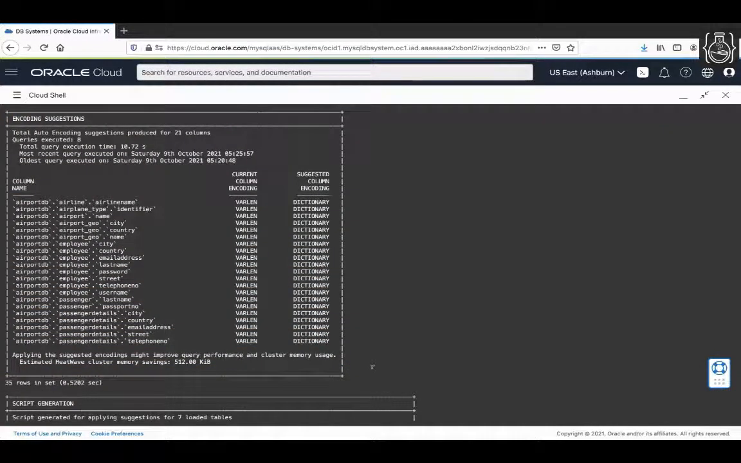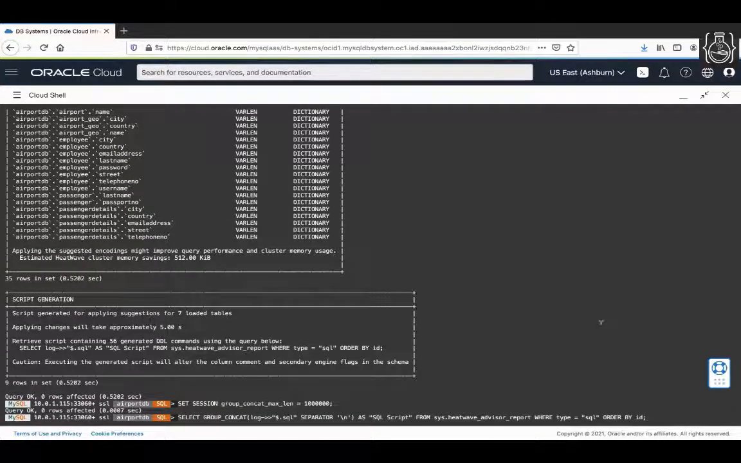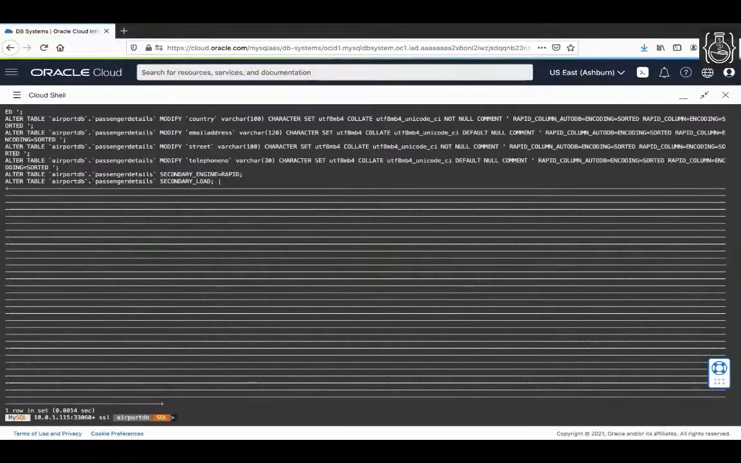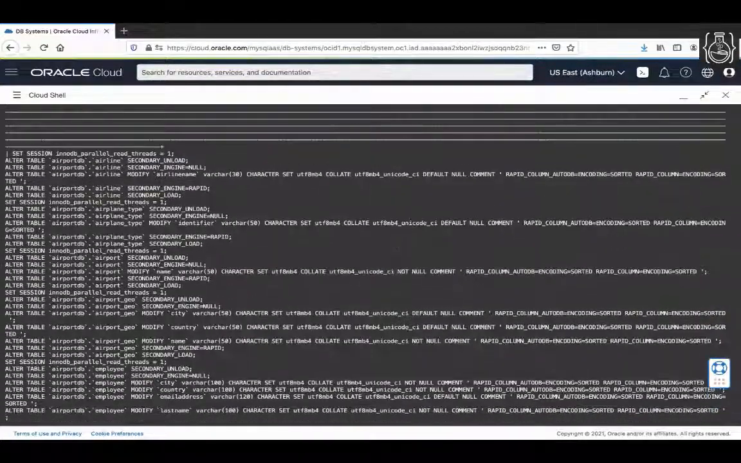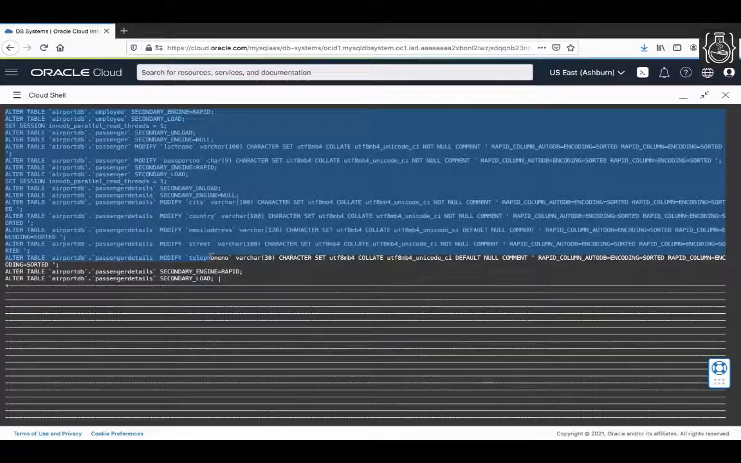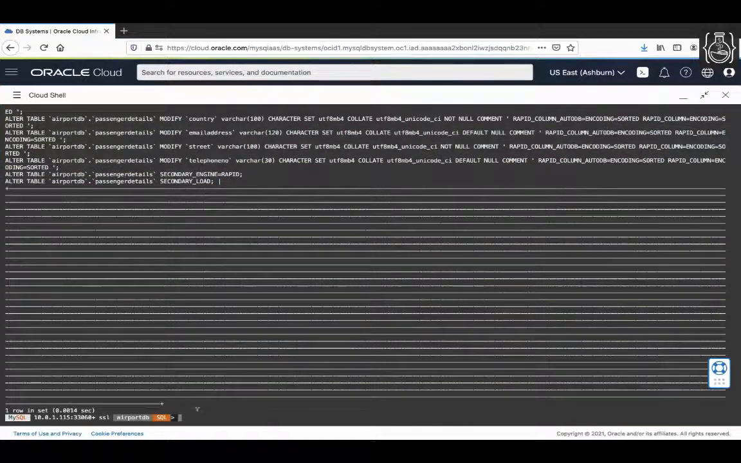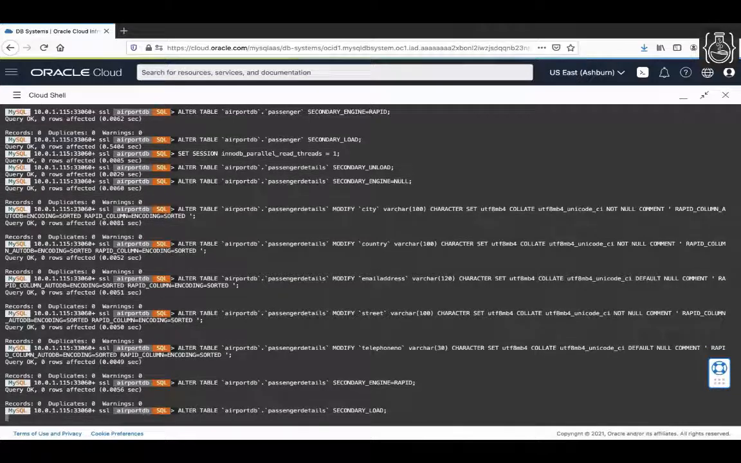Run the Auto Encoding Advisor to see if there are any recommendations for string column encodings. Run the call command as defined in the lab. To apply the suggestion, access the auto-generated script with the select command. Copy and paste the auto-generated scripts to apply the auto-encoding changes. Rerun the queries, and you will see substantial performance improvements from the first time you ran them.